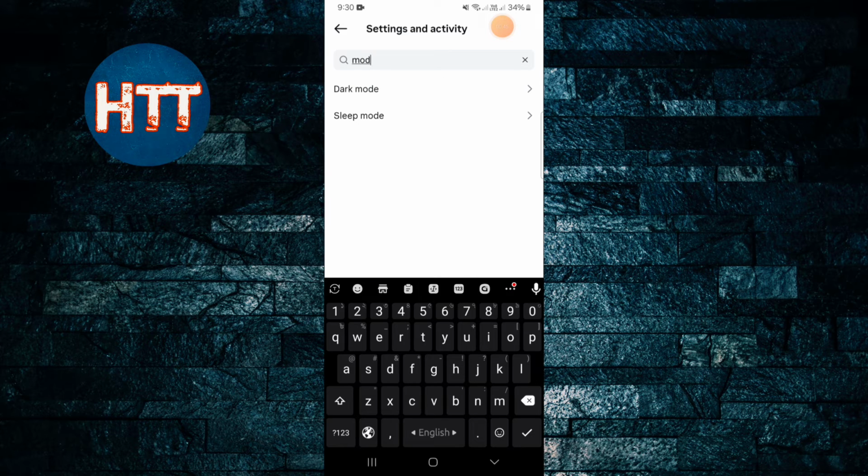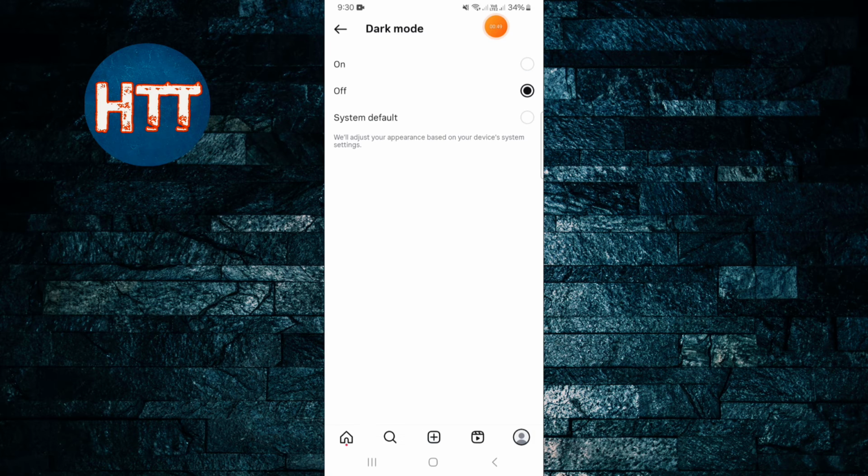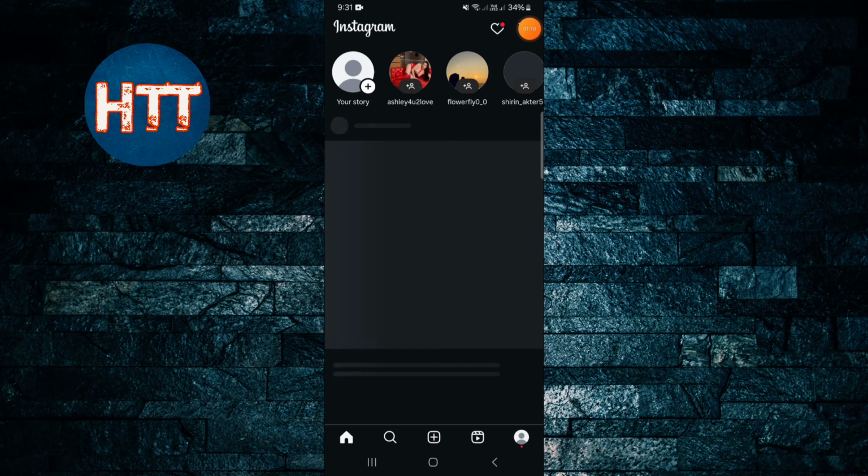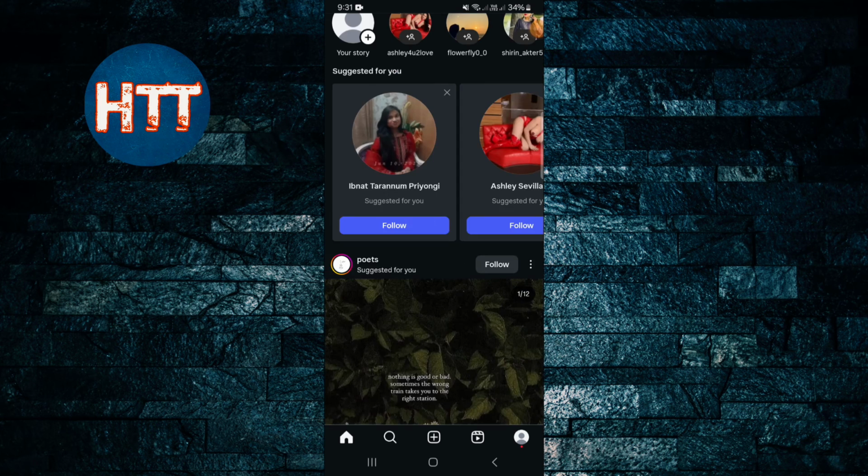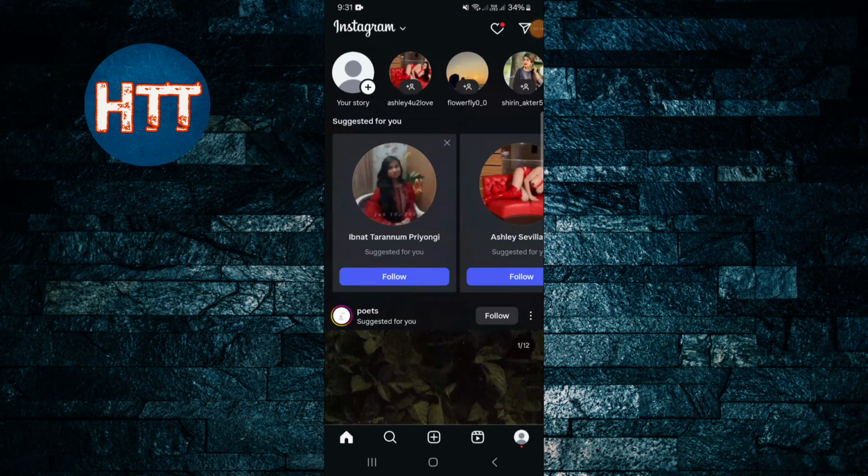So once you get it, you can see here dark mode, so simply tap here. So basically it's a system default. It means if your phone has the dark mode, then it automatically takes the dark mode. If your phone is in light mode, then it will automatically take the light mode if you choose the last one, system default. So I'm just going to choose the on, and you can see here it's now dark mode, so it's really easy to use.